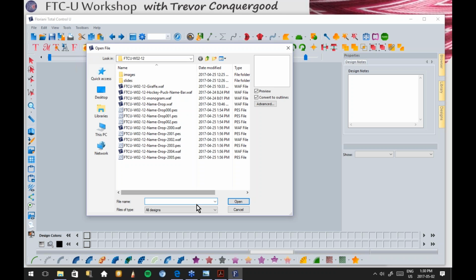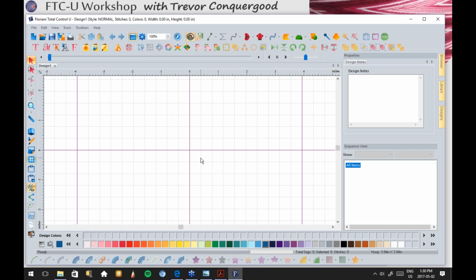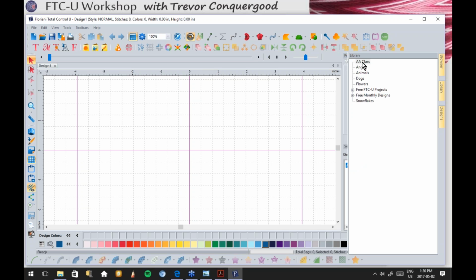But if I cancel this and click on a new design, this is an empty embroidery design. There's nothing here. It would require me to make something or add to it. And so that's really the difference. If I come to the library now, there's that folder, AA class, that we added earlier, by the way. So that's how you can do that. And there's your free monthly designs and your free monthly projects.